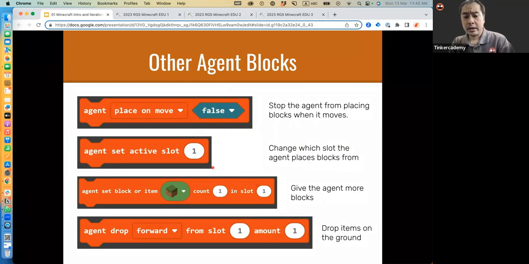Okay, if we use the set active slot to 1, because the slots are numbered from left to right, we can tell the agent which block to use, right? We can set which block we want exactly. We could also give the agent more blocks with this one here, or we could just drop things to the ground by changing the agent drop parameter to forward from slot 1 to amount 1, right?